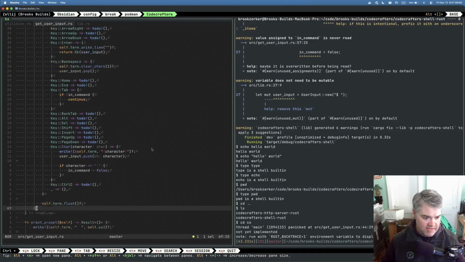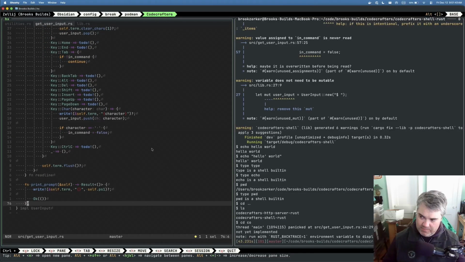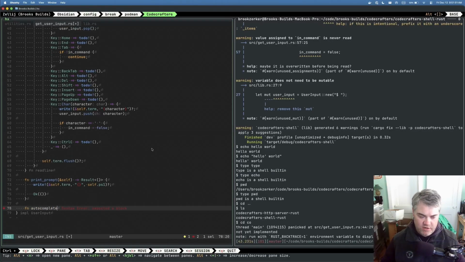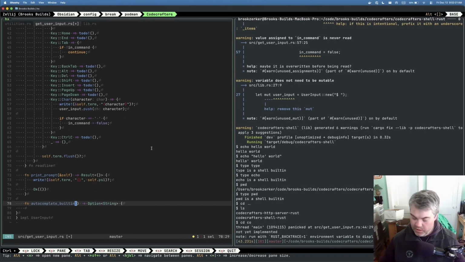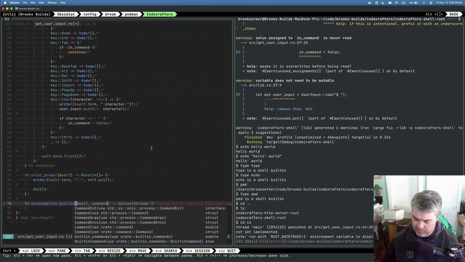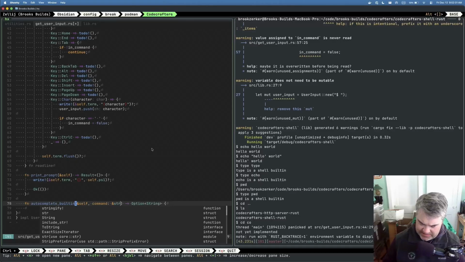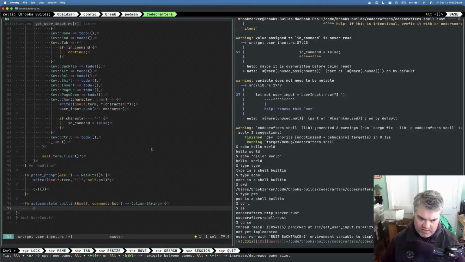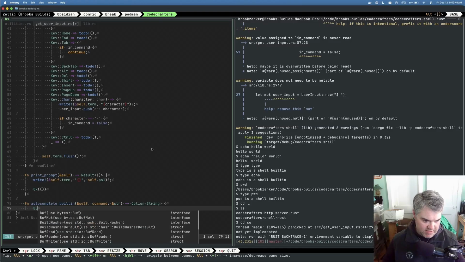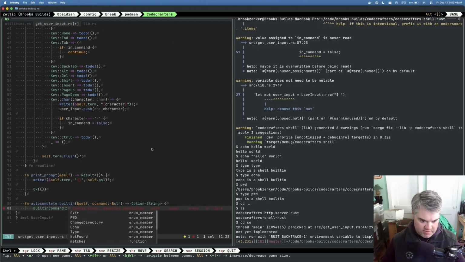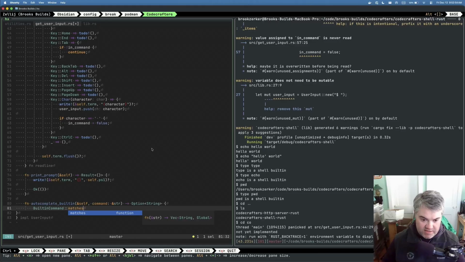And it makes me wonder, can I do, we attempt to autocomplete. So if I autocomplete built-in, I don't think I need a result, though we might need one as part of that. But it's probably going to be an option and a string. We've taken a reference to self. We're going to have to take in the command so far, which is a str. And I think that's it. We then want built-in command matches, which gives us a vector.